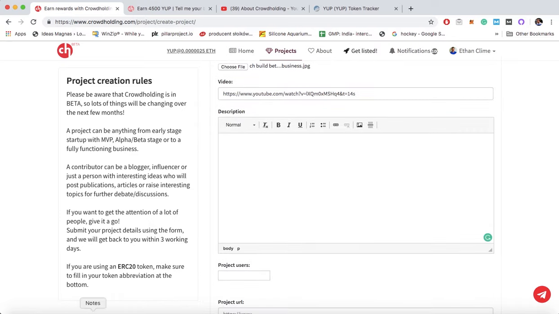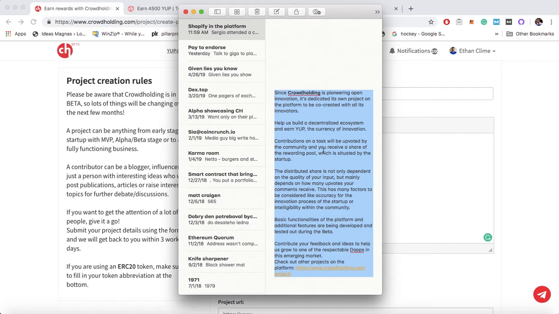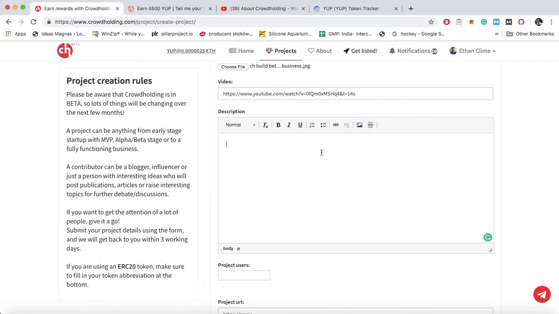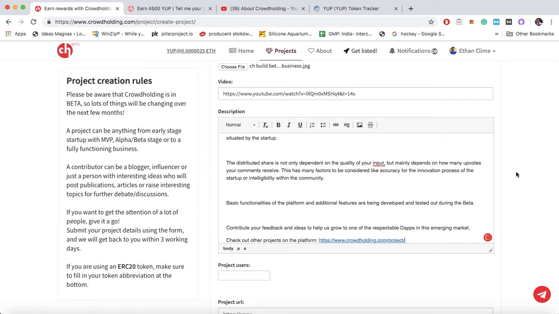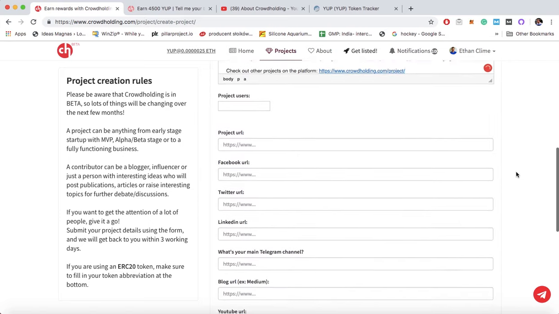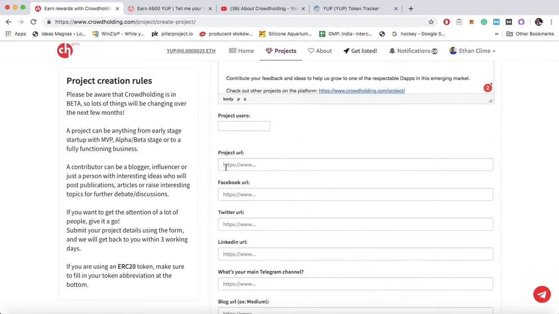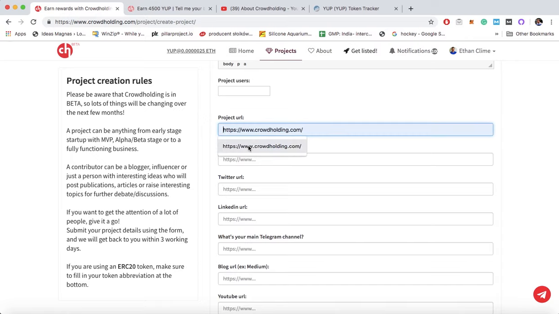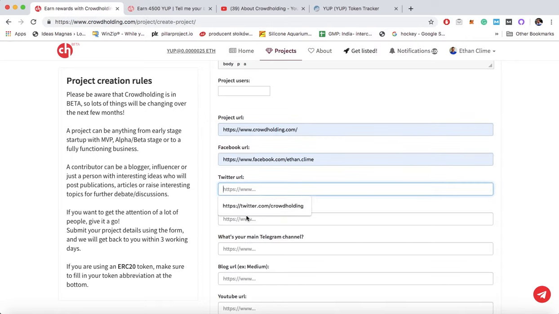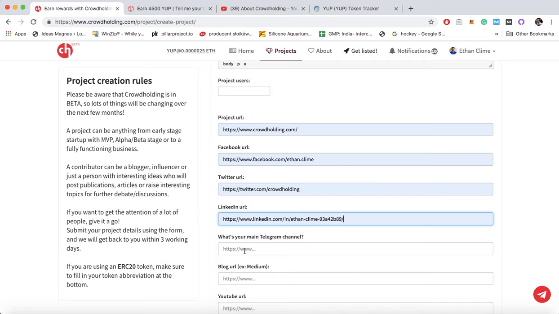And description. I already have a pre-made description ready. This describes your project and what you're working on, so users can read about you. Next are different fields where you can add links to all your social media. Don't worry if you do not have, for example, Twitter, you don't have to put it. So these are all optional. I already have some pre-made links of all our social media. We'll be using crowdholding here.